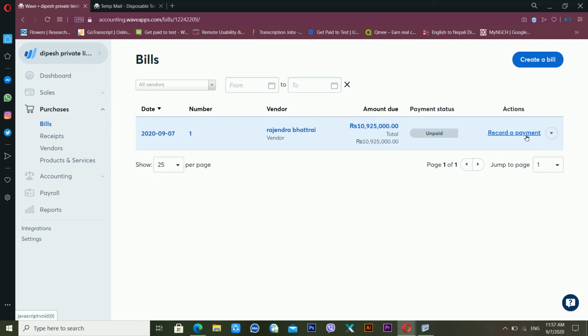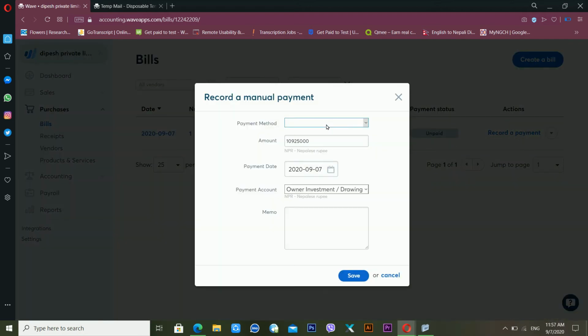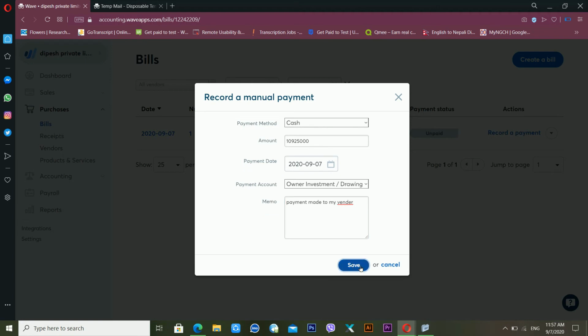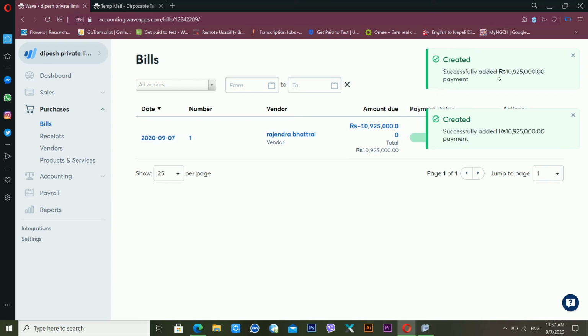So if you want to pay your vendor, then in that case you have to click on record a payment, and from this one you have to choose the payment method. So you can choose bank payment, check, cash, credit card, PayPal, and others. So I am just using cash. Okay, so you can choose the payment date, and you can choose the memo. So I am just using payment made to my vendor. So after this I'm just clicking save. Okay, so now you can see here successfully added rupees 1 crore 9 lakh 25,000 payment. Okay, so now you can see it's already in paid status, the payment status is in paid mode. So our transaction has been completed.